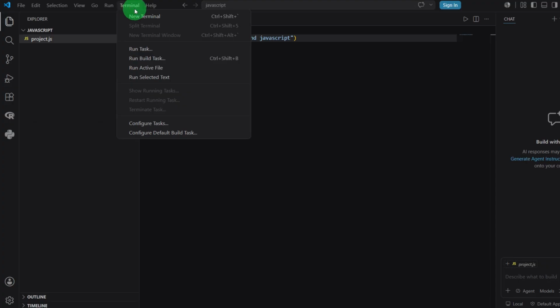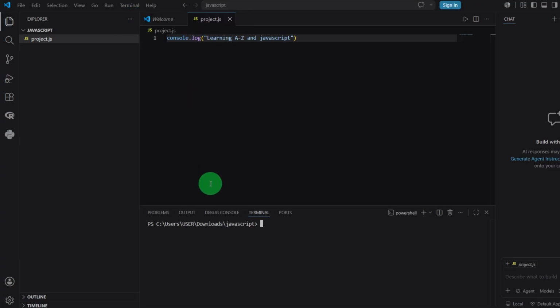Then go to the terminal, new terminal, and we will write node and then the file name of the code project.js, which is the file name, and press enter. And this will run the simple program above, and we can see the text learning A to Z JavaScript. So this is how you can run JavaScript programs inside the VS Code editor.